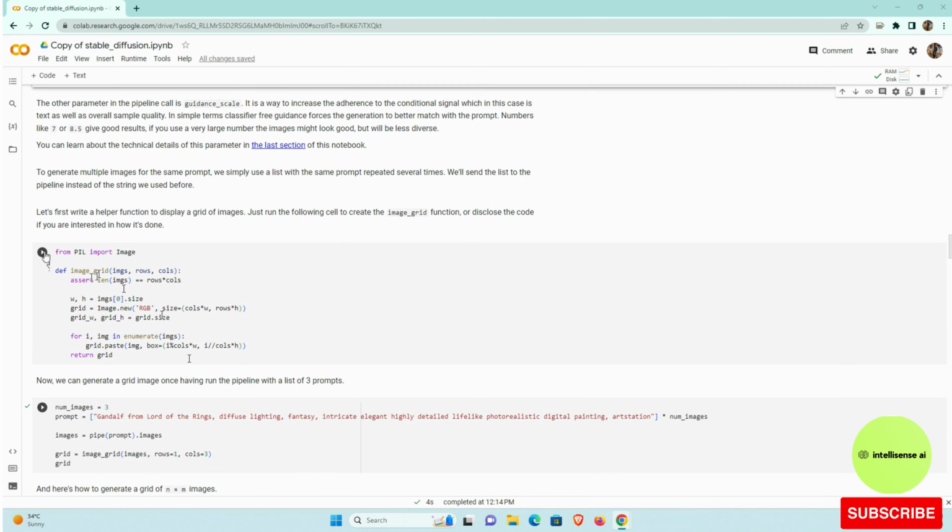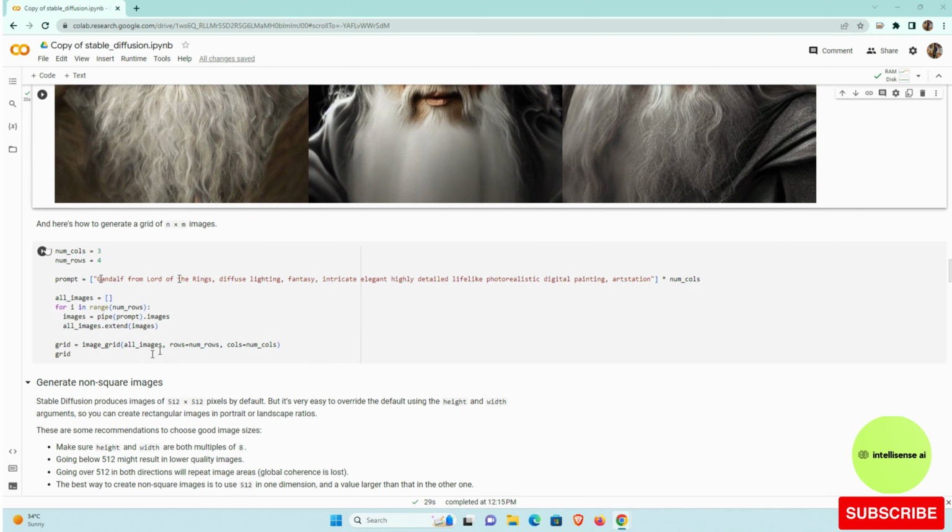As I already said, with the same input I can pass the same prompt multiple times, get all the images and show them in the grid. Let me run it. Yeah, now the image is generated. That means four rows and three columns. If you look at it, it looks very realistic, with some mistakes there, but anyway that is good.